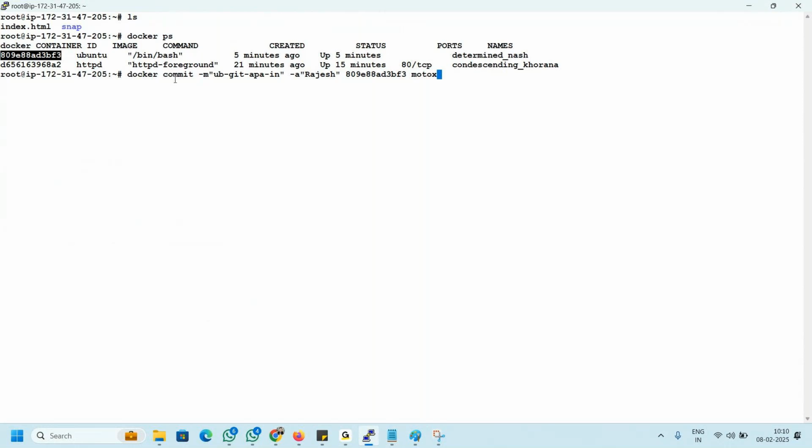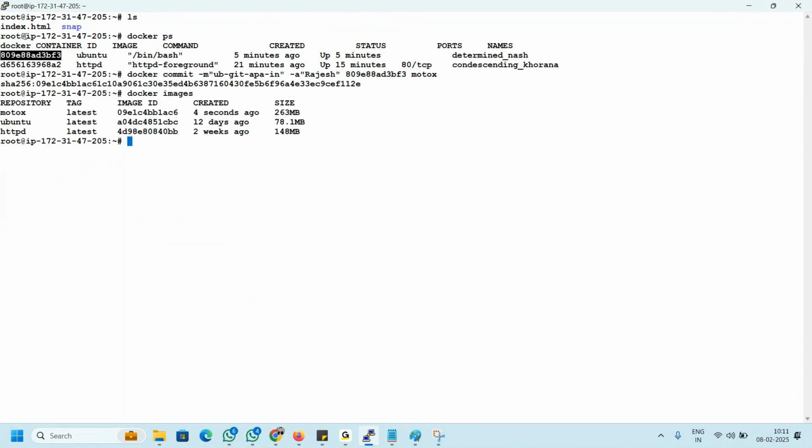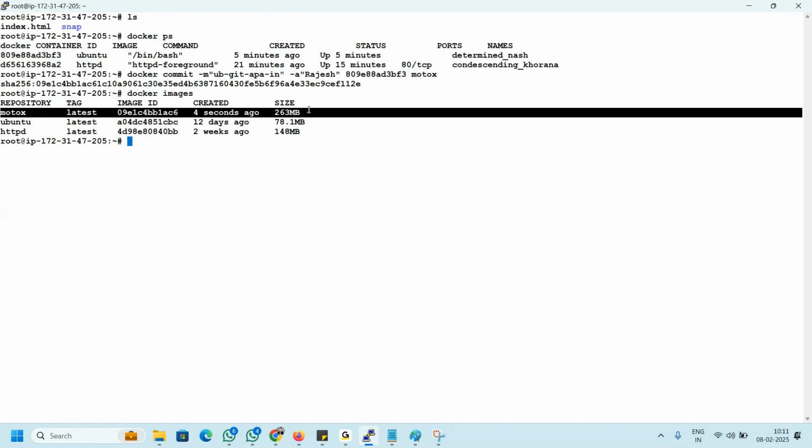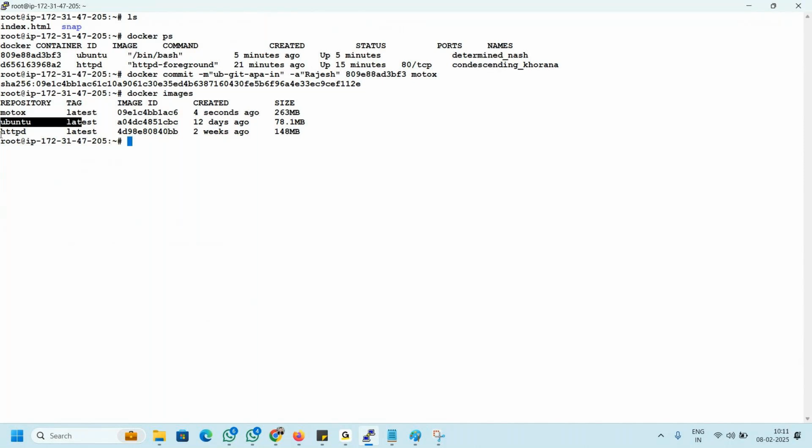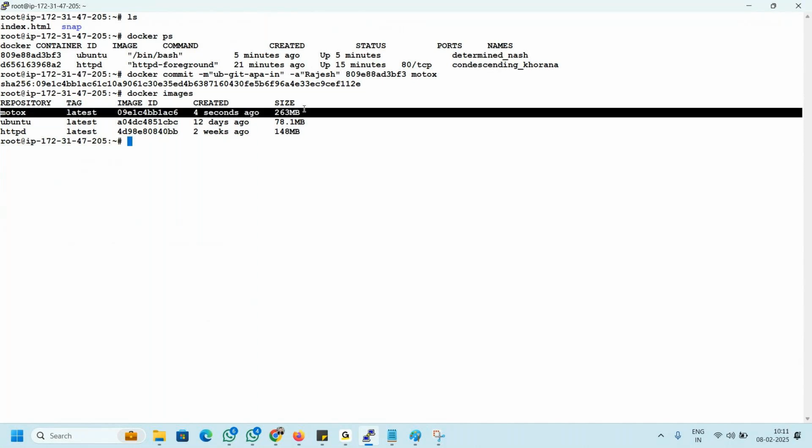So this command will commit the changes done in the Ubuntu container. See here. Done. And docker images. See, remember my base image was Ubuntu at 78 MB. Now this is 263 MB. So now this is the new image. This image contains git, Apache and index.html. This image contains everything.